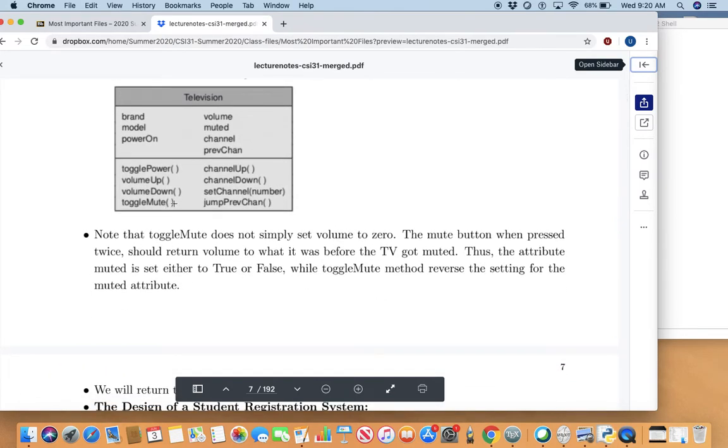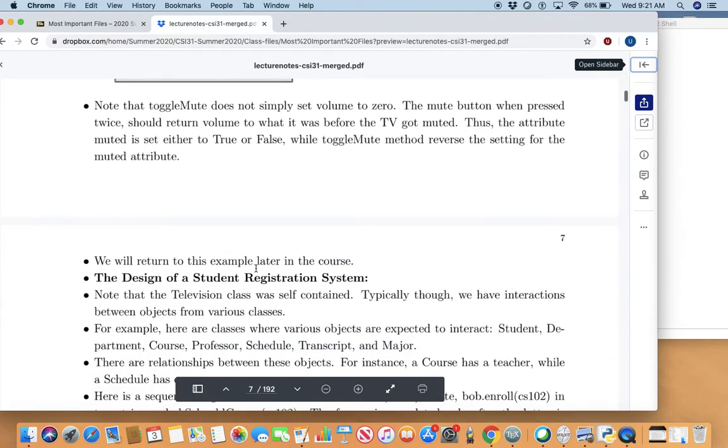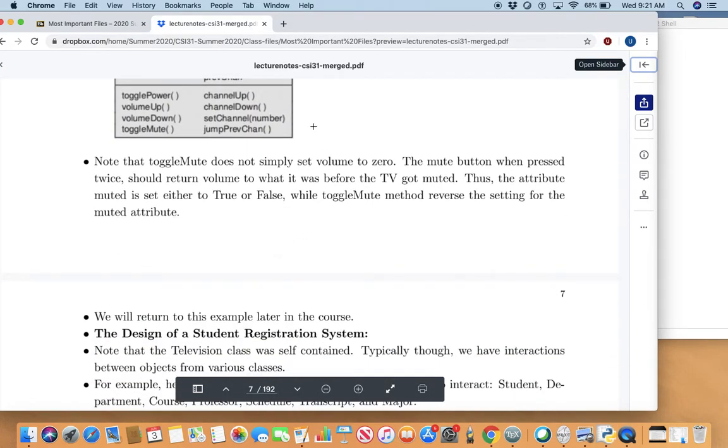Note one specific feature about toggle mute: it does not simply set volume to 0. The mute button, when pressed twice, should return volume to what it was before the TV got muted. That is, the attribute muted is set to either true or false, while the toggle mute method reverses the setting of the mute attribute. It does not change the volume to 0. It only keeps track of whether muted is on or off. Now we will come back to this example later.